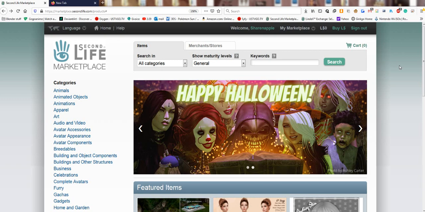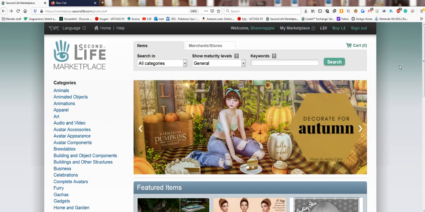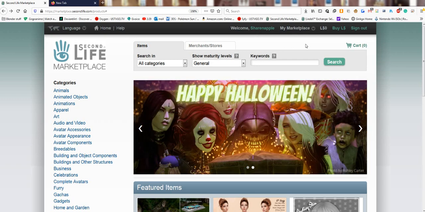So first thing you need to do is sign in to your Second Life marketplace listing here. I use one of my alt accounts because my other main accounts already have stores set up, so I can't go through the store creation process on there with an established store. So I'm going to be just like you here with a brand new account.